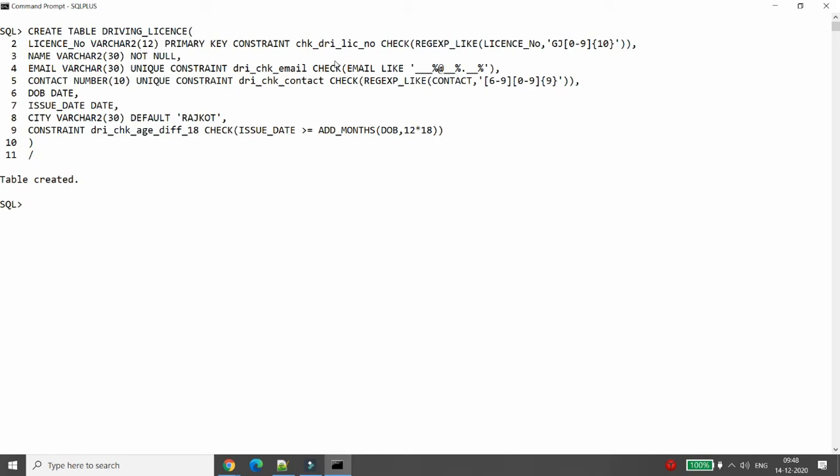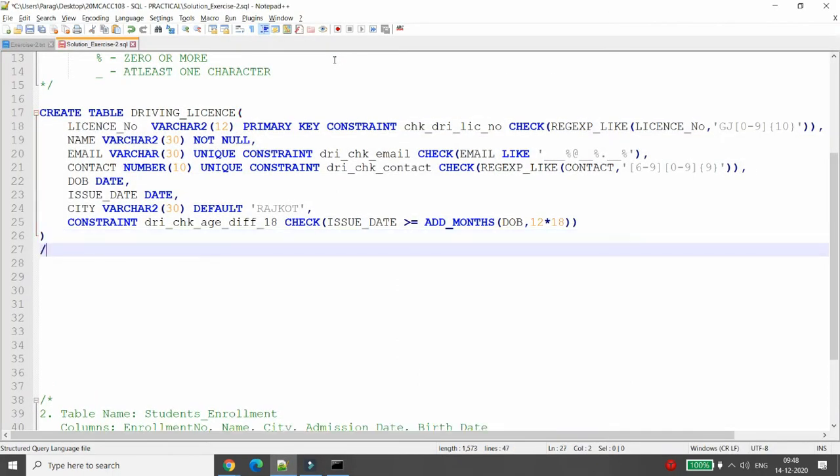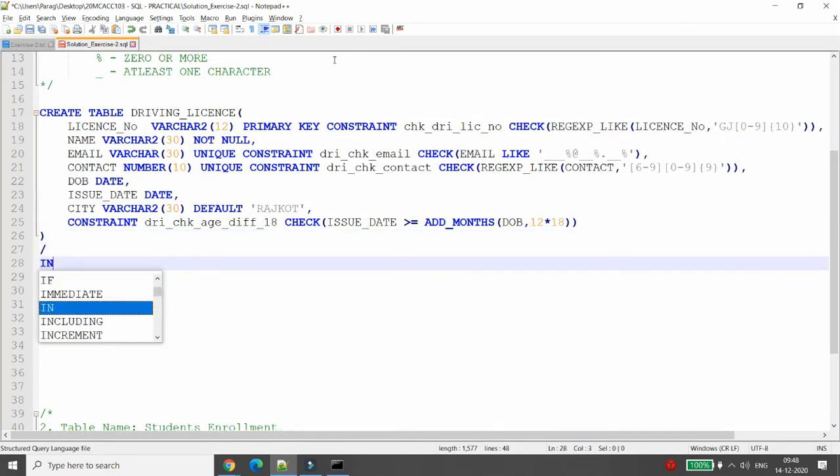That is the license number, name, email, and I want to test each and every column to see whether it is perfect or not. So for that, I again recommend that you store this particular thing in any text file, so you can directly copy and paste, and the source will remain with you.